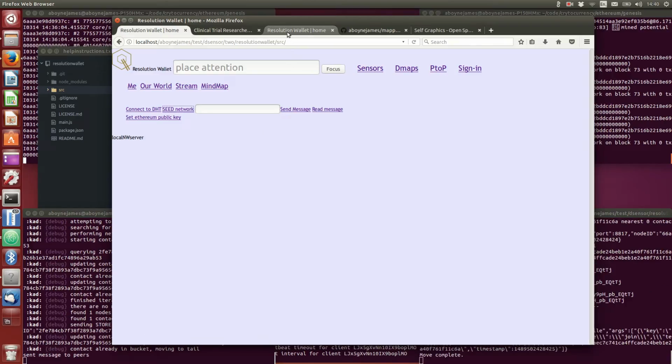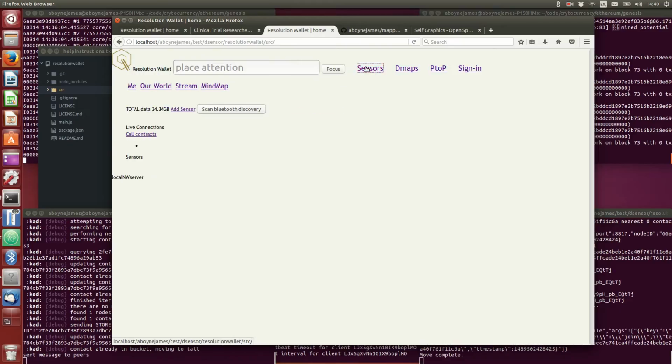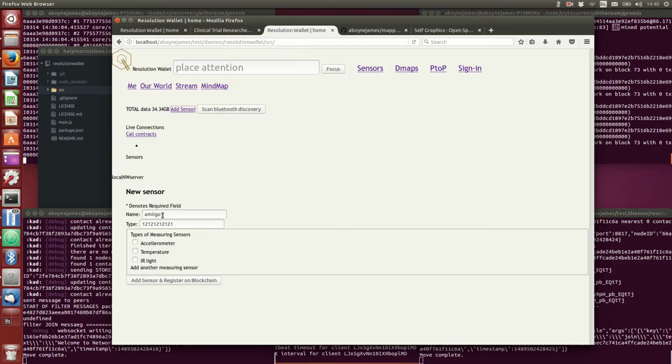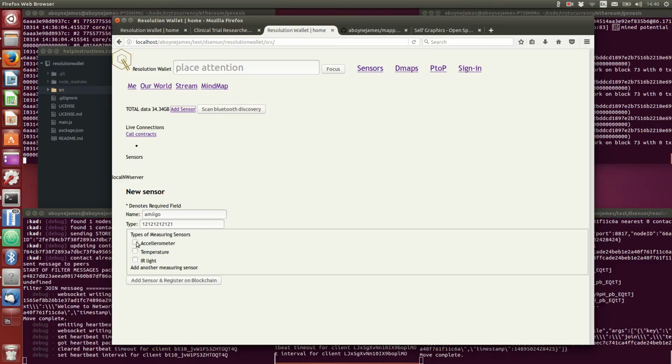So the trial starts by collecting data, and that data is coming from a wearable. In this case, we're going to use an Amigo wearable with its firmware number. We can pick this automatically through the Bluetooth connection. There are 3 sensors on it: accelerometer, temperature, and infrared light. So we're going to add those.